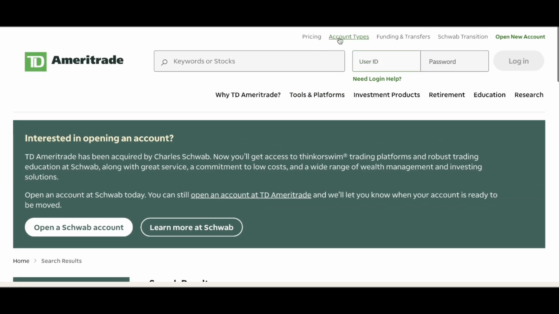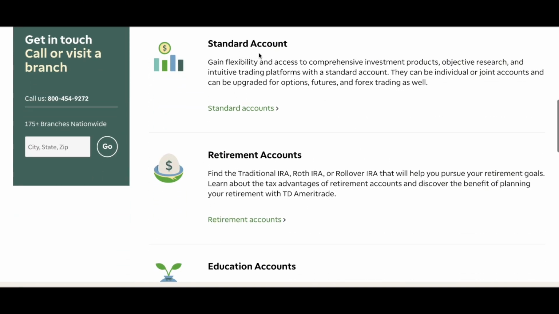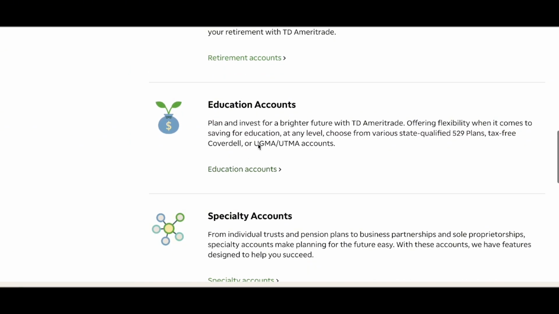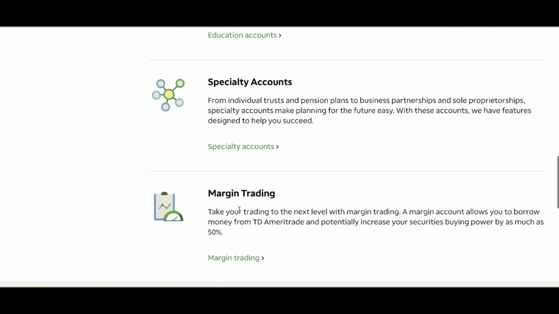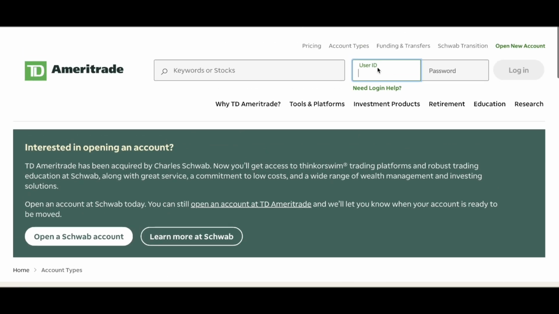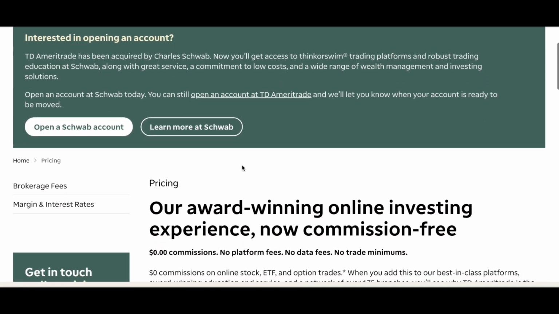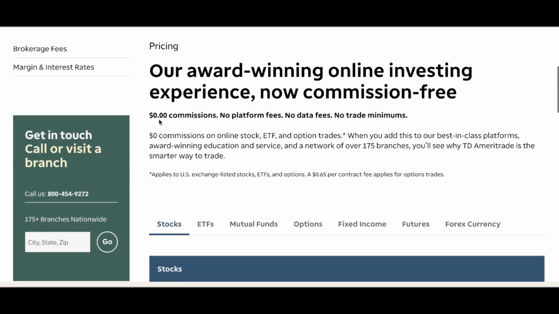And if you go here to account types, you can see all the accounts that you can open with TD Ameritrade. So basically you can open any, as you can see, standard account, retirement accounts, education accounts, specialty accounts, margin trading, and much more. So if you go here at the top and see the pricing, we can see that basically it's free. So as you can see, zero commissions, no platform fees, no data fees, no trade minimums.